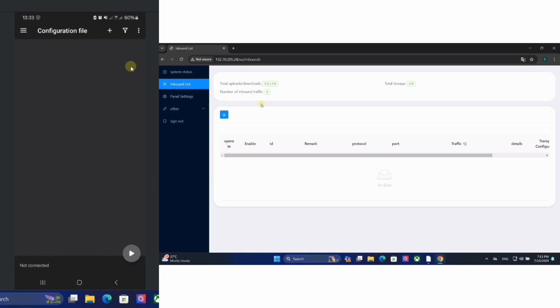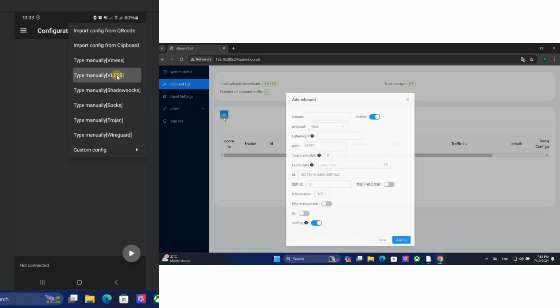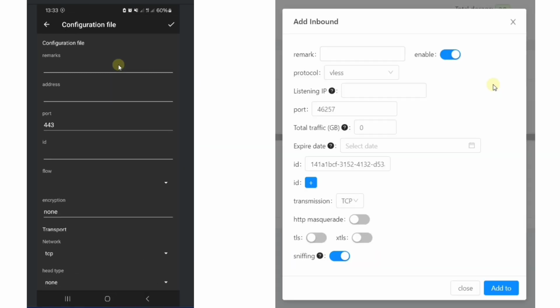On the left-hand side, you can see V2Ray Client software. On the right-hand side, you can see V2Ray Server side software. Let's create a new VLESS configuration in both V2Ray Client side and V2Ray Server side.